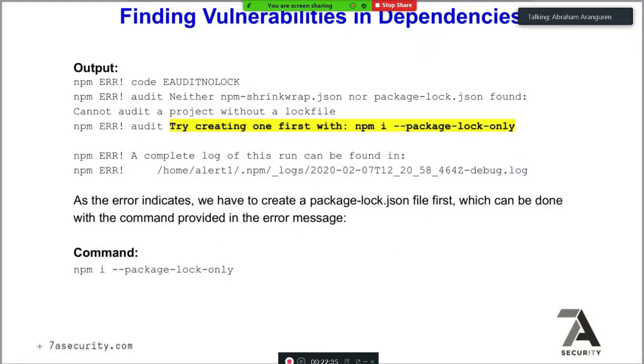But the main thing is the first time you run npm audit, you're likely to see this error. So as always, read the manual, right? It's the typical thing that whenever you ask something in a forum, everybody's going to tell you read the manual, a little bit less politely than I have just said, probably. And in here, you can just pay attention to the error message, right? Whenever you run npm audit, you are very likely to encounter this error, and the error is telling you what to do. It's telling you try creating one first with npm i --package-lock-only, right?